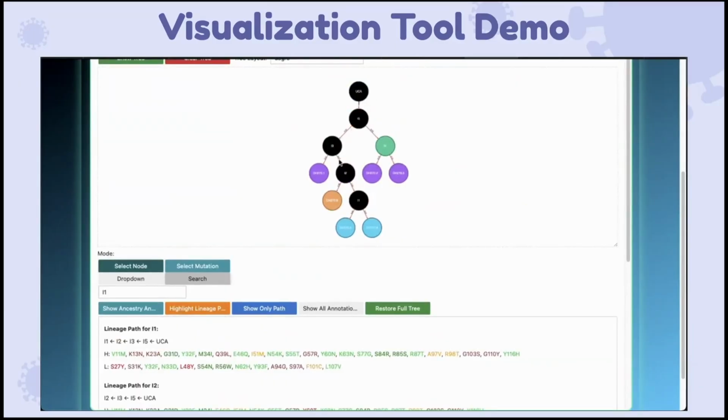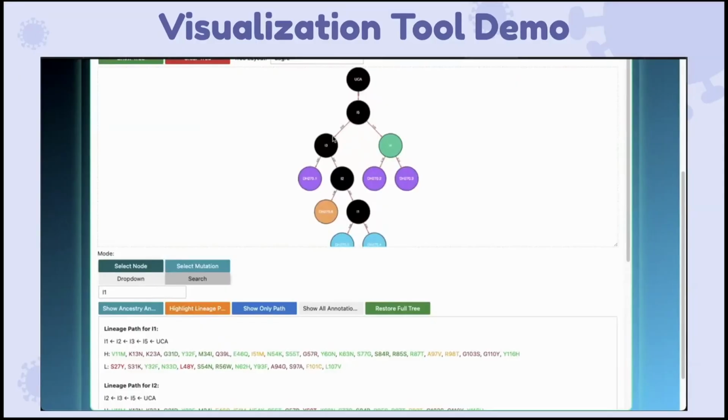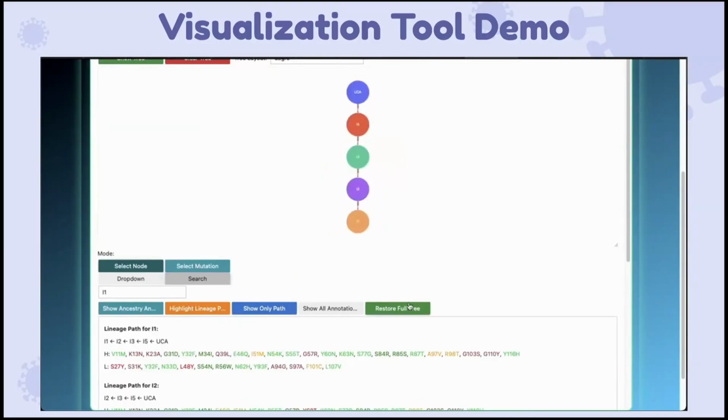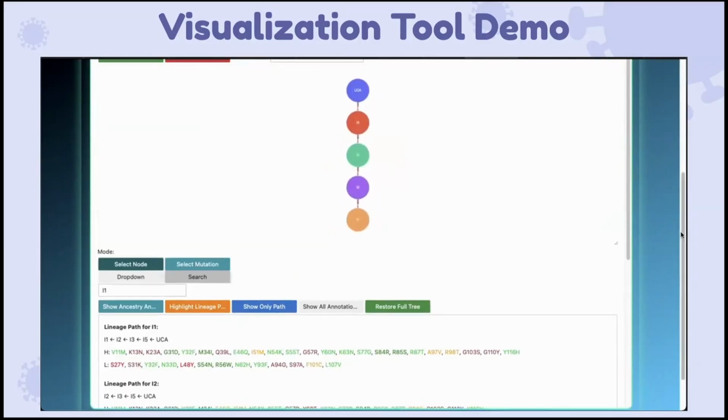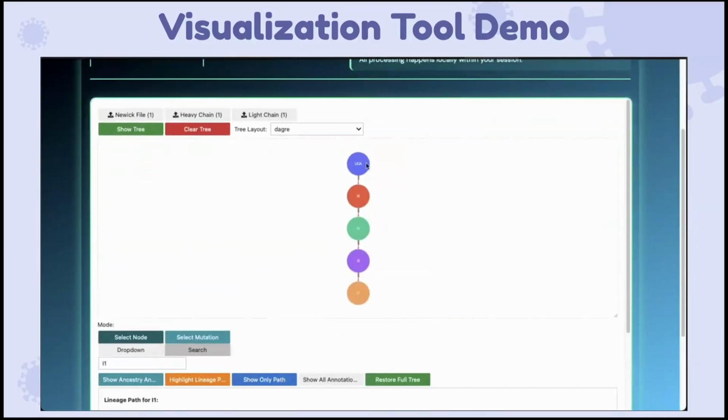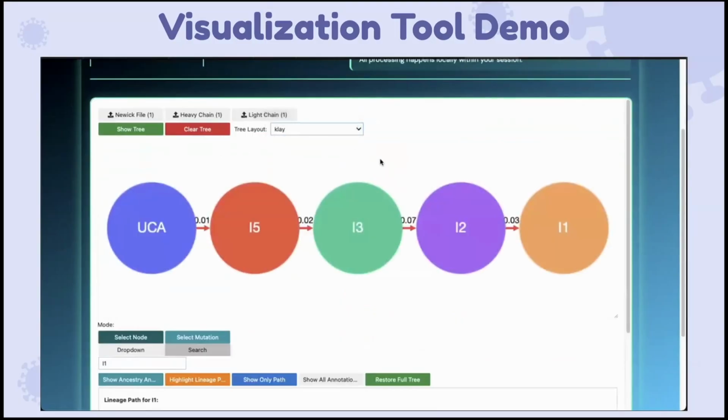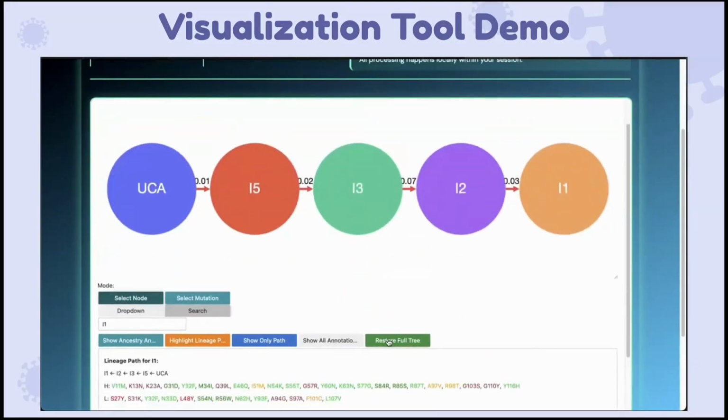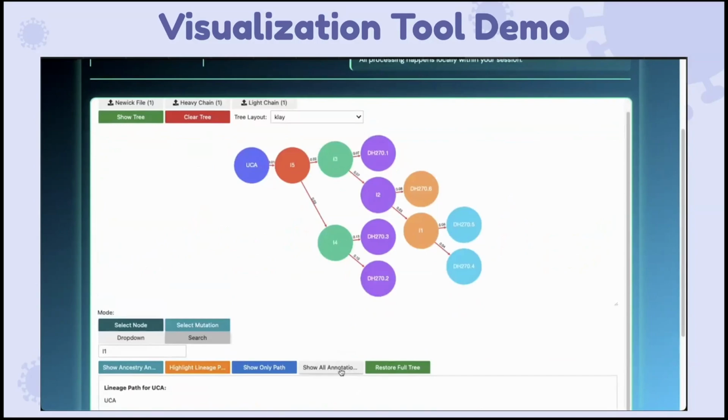The nodes we highlighted in black. We also have an option to only display the ancestry pathway, just by clicking the blue button. Here, it currently displays the ancestral pathway of the I1 antibody. As well, we can display it with different tree layouts, and we can restore the tree back to the original form.